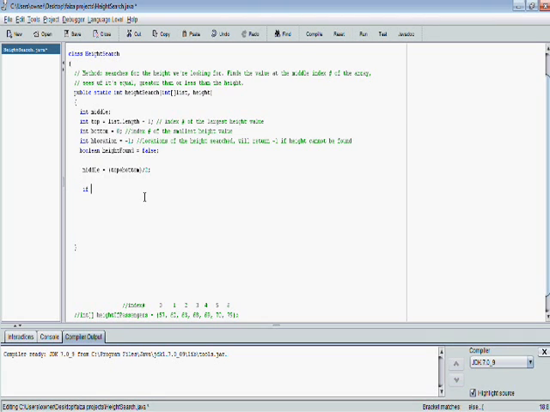So if the list at middle is equal to height, then we can just directly assign the middle value to the location of where our height is.